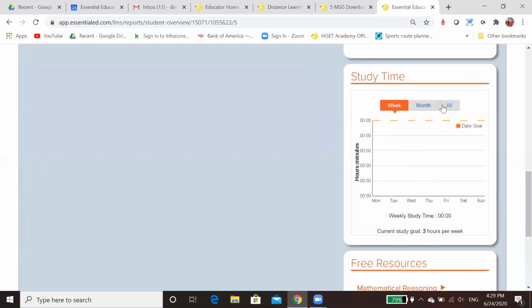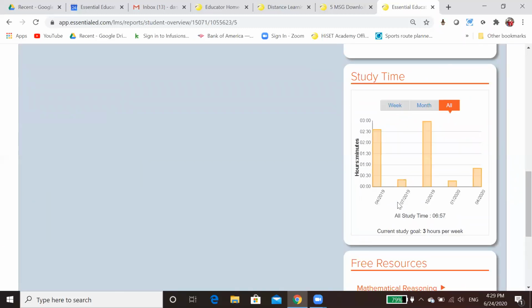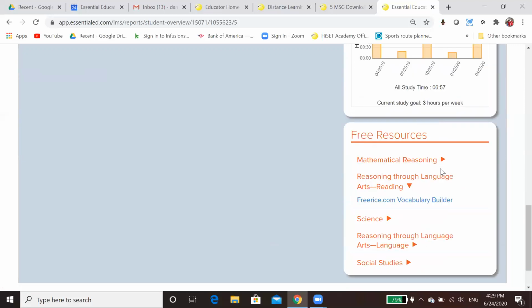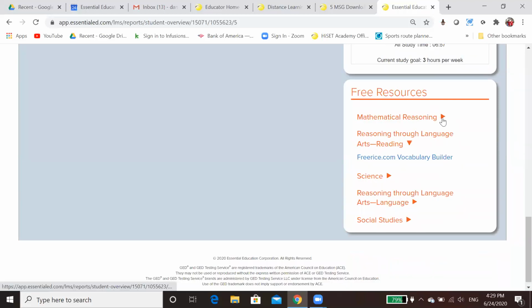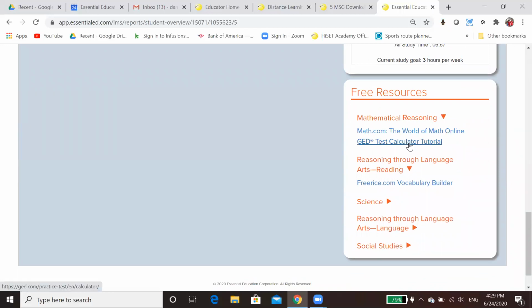Additionally, the study time widget will keep track of their study time by date. You know, if this was a real student each week, they would be able to see how much time they're putting in. And we have free resources available to students, including our test calculator tutorial and other tools if you're in an online environment that you can access by clicking here. If you're in an offline environment, then those will not be available to you.